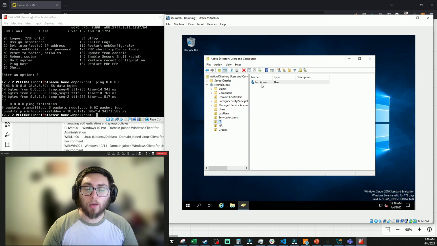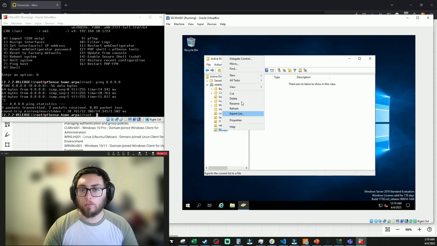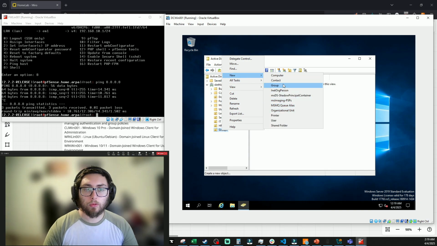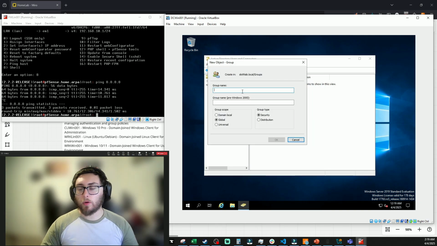user. So whenever we log out of this machine, we can actually log into lab admin. However, lab admin won't have any rights or access because we haven't granted anything just yet. So now let's right click on the groups OU, go and click on new group. So this is where we're going to be creating groups such as IT admins group. We're going to go ahead and keep the scope to global and keep this group type to security.